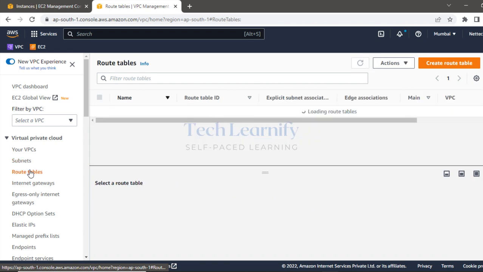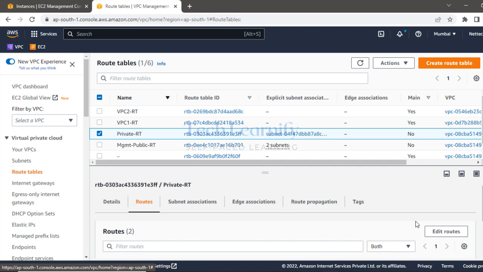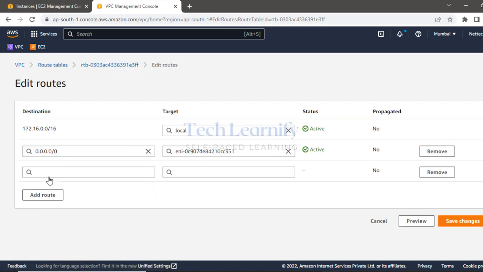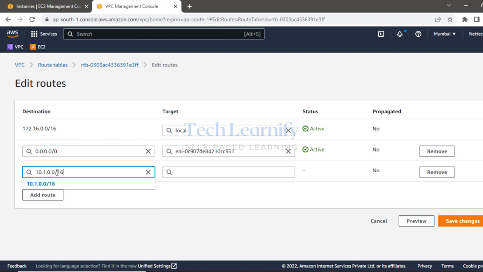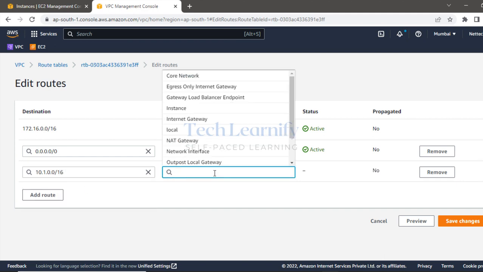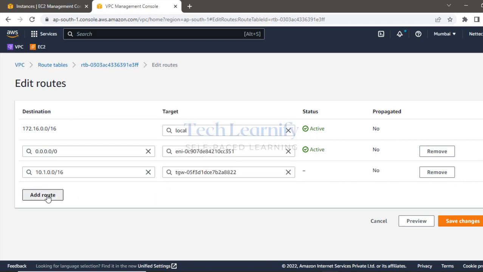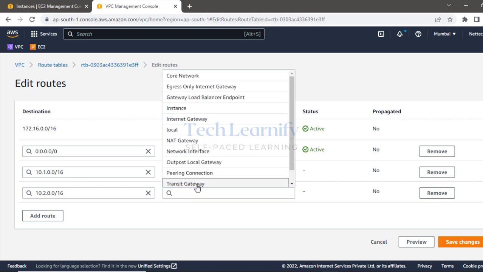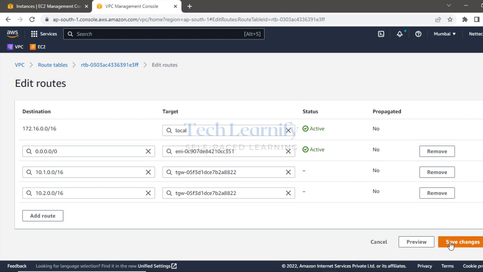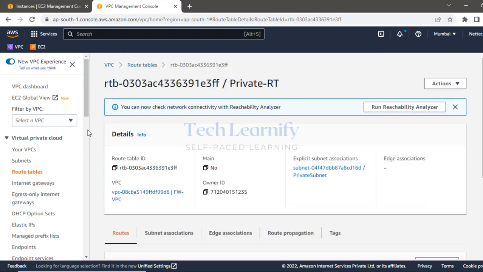Let me go to the private subnet routing table first. The private subnet routing table has only two routes. So I'm going to create a route for 10.1.0.0/16 via transit gateway, the return path, right? Transit gateway, and one more route, 10.2.0.0/16 via transit gateway. Done. So we have configured routing on the private subnet also.